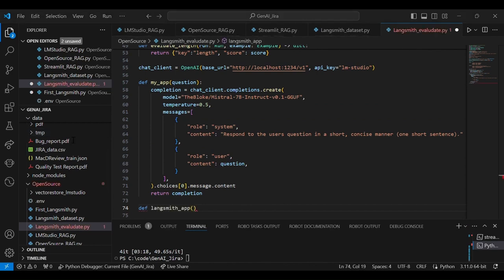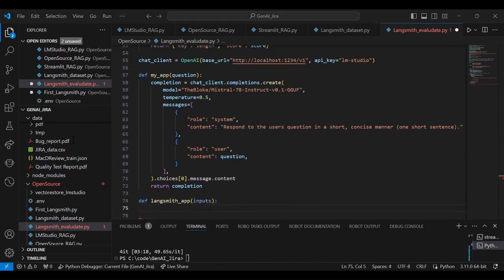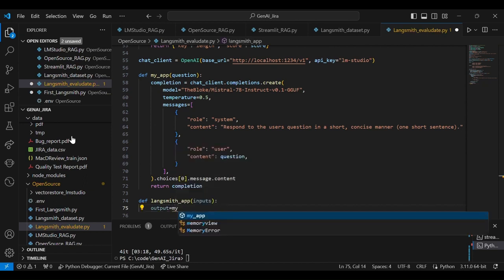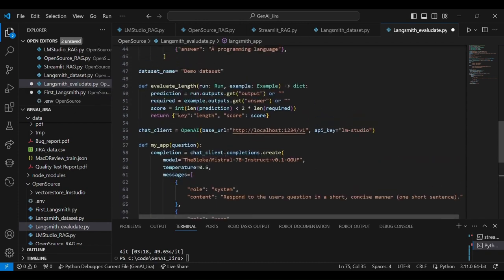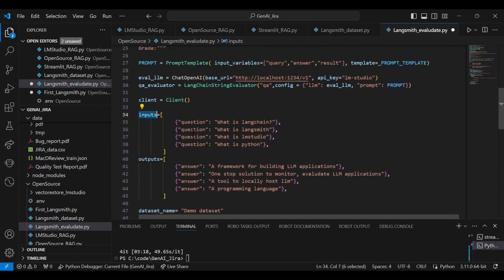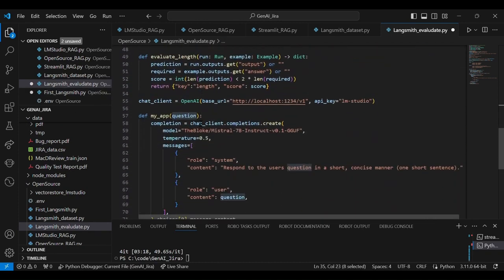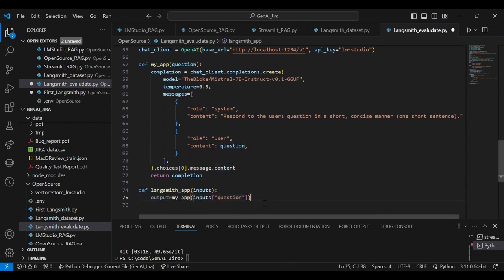Now let's call my app with the input. What would be our input? Our input will be all the questions that we have already provided or mentioned at the top. So these will be all our questions. It will go into our chat client completion create, or my app function, and then we'll return our output.